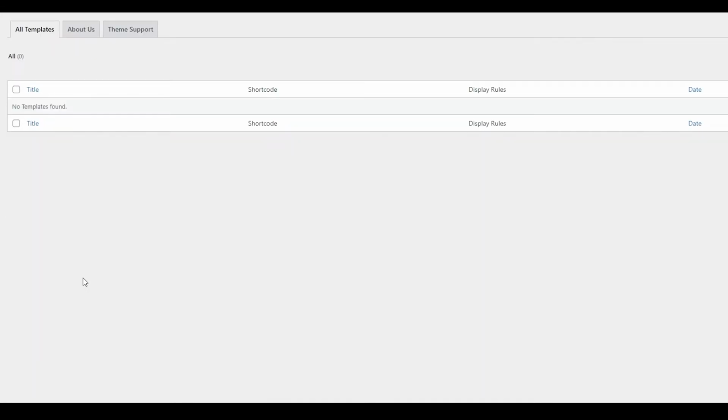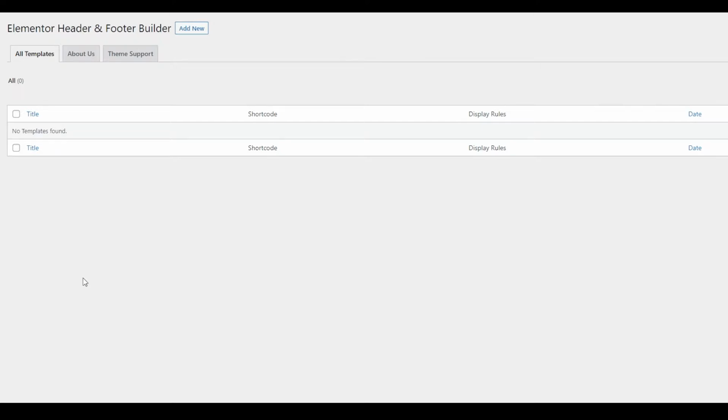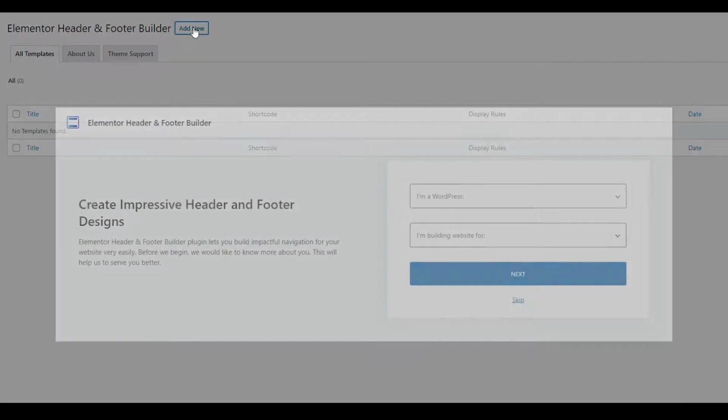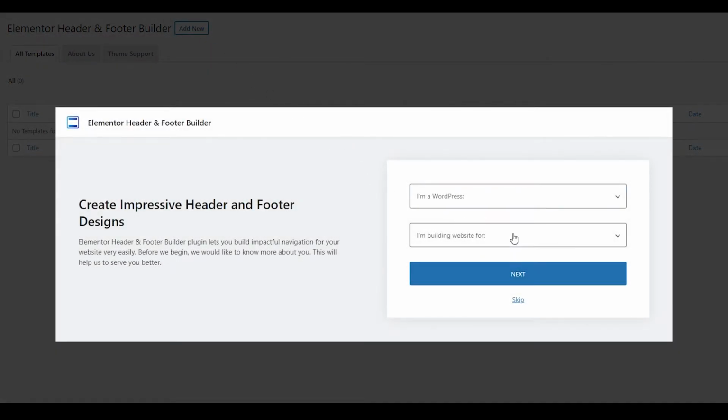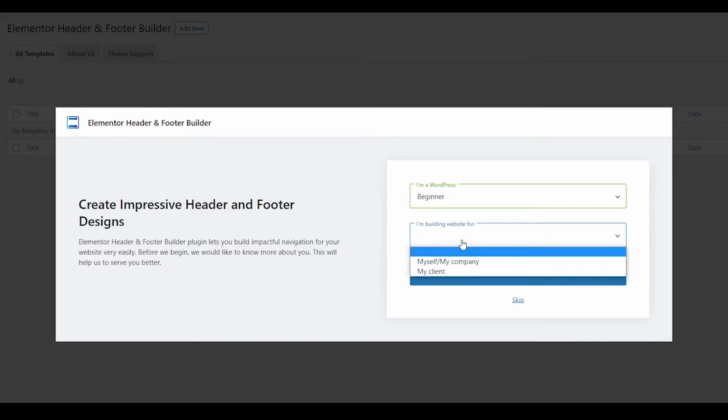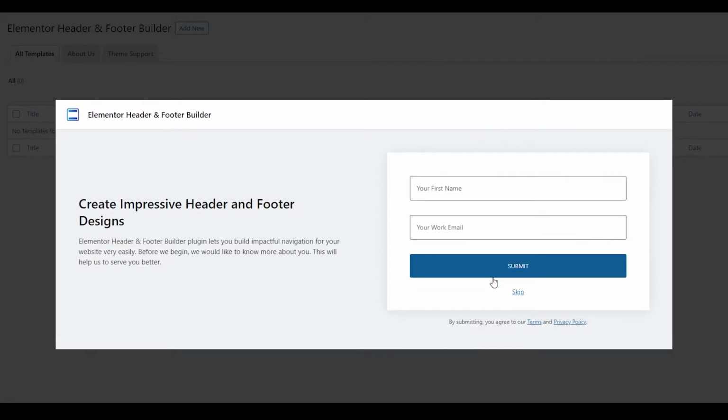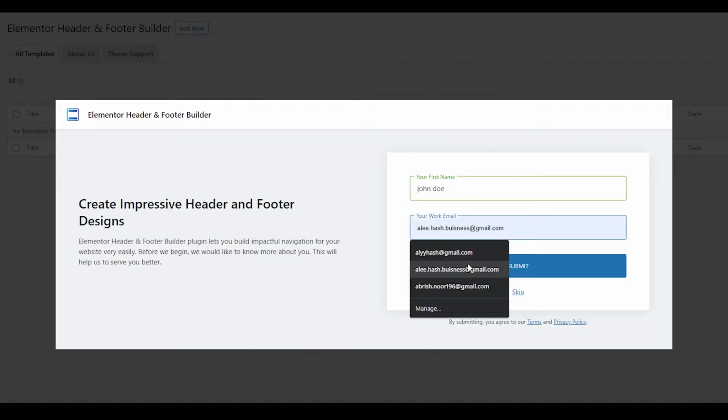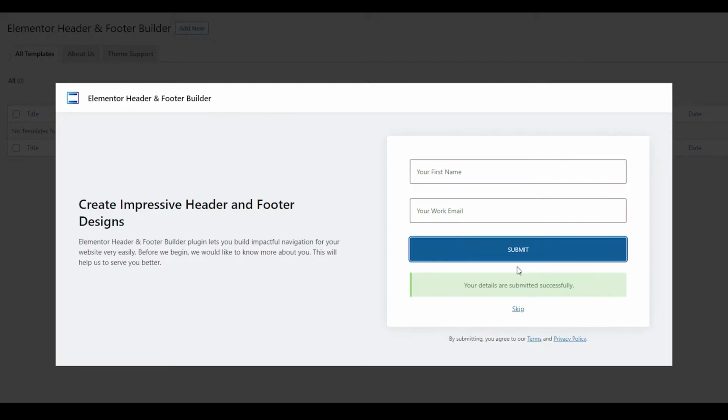So once that plugin has been activated, you will see this dashboard in front of you, and over here you will see a lot of templates from them. So from over here, now click on add new, and then after that simply choose how you want to create your design. I'm a WordPress beginner, and then for myself, click on next, and then simply put in your first name, your last name, and then simply your work email address. After that, click on submit, and now you will get a lot of templates.